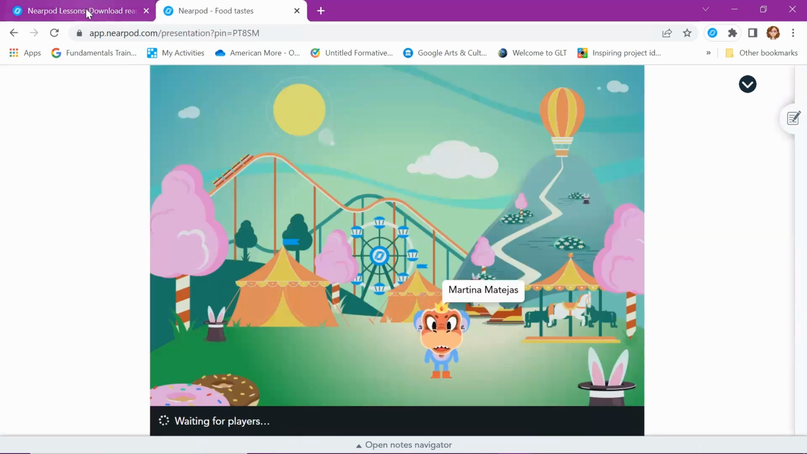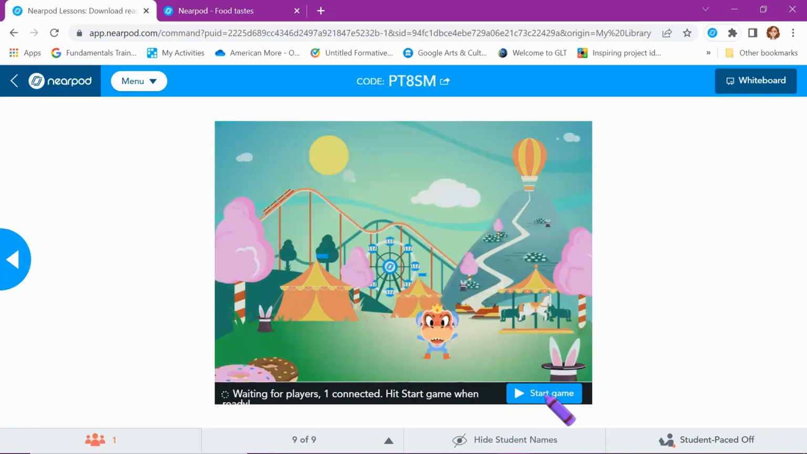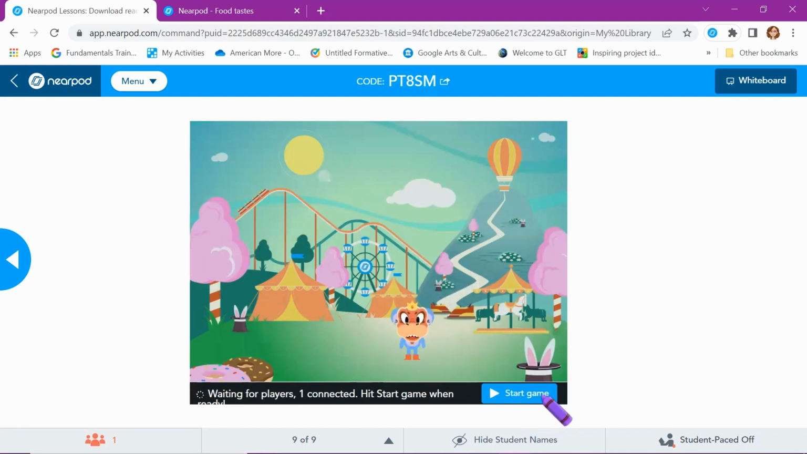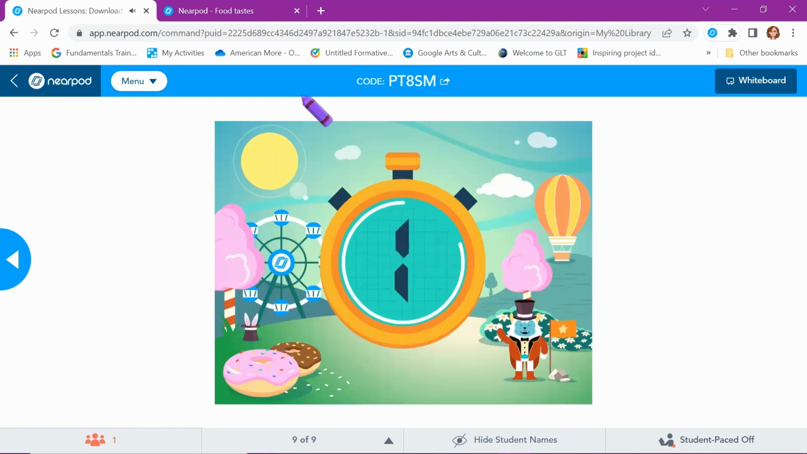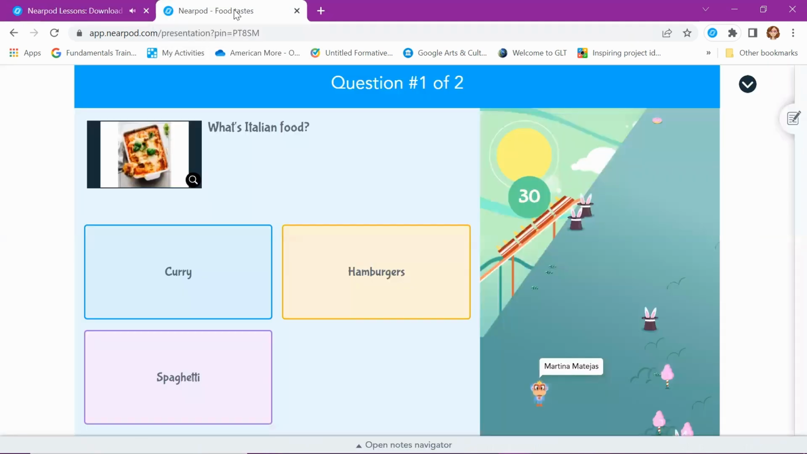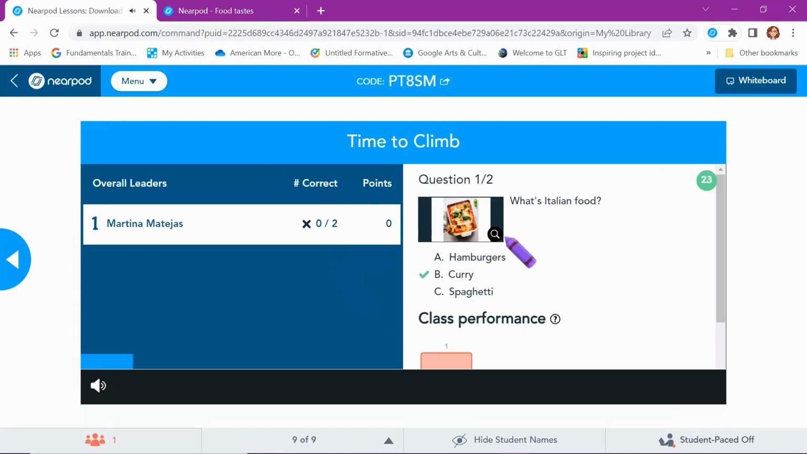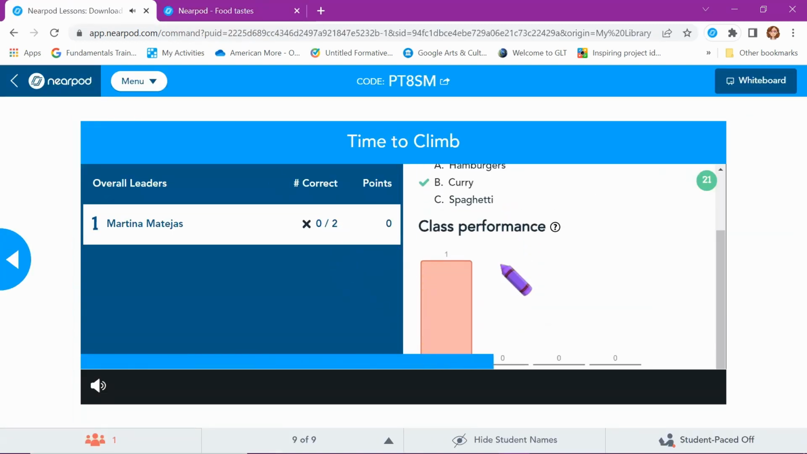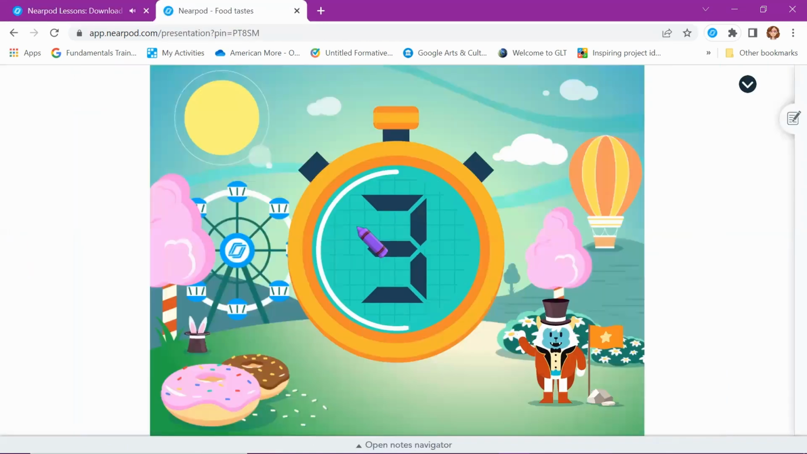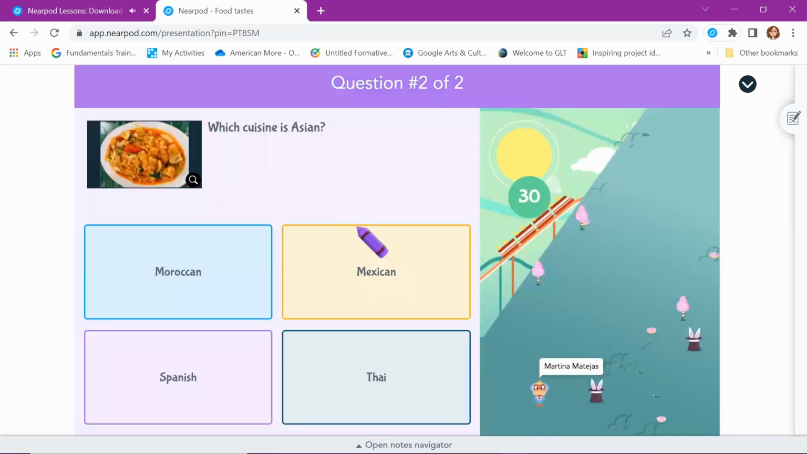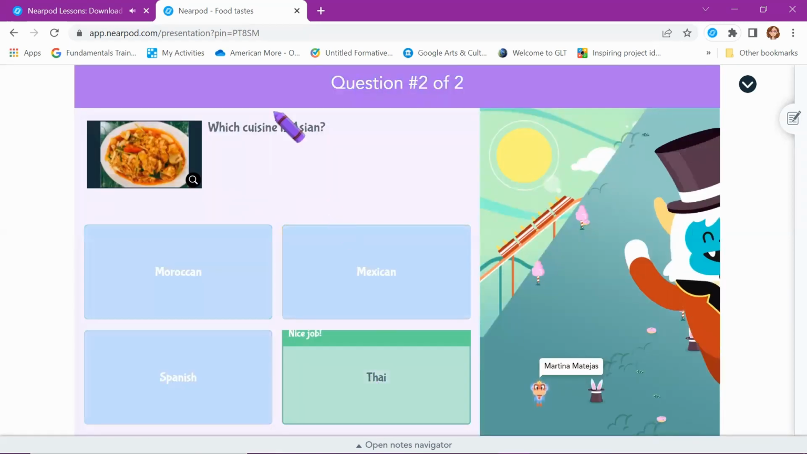All right, I joined the game, and the teacher can start the game. The teacher can see who is in the game. So this is what the student sees, and this is what the teacher sees. Okay, and now I learned from the last one that it's not Moroccan.